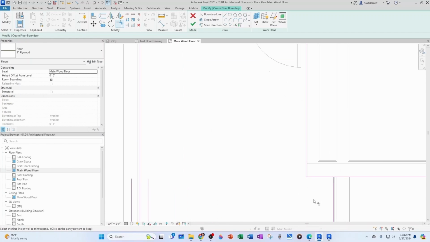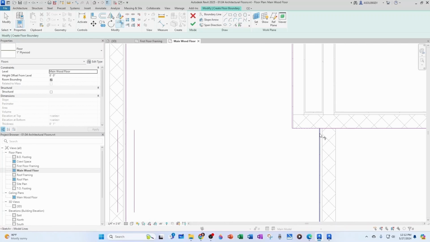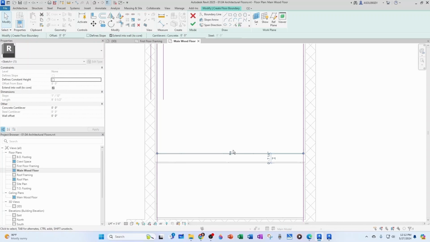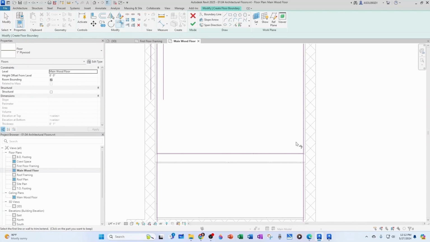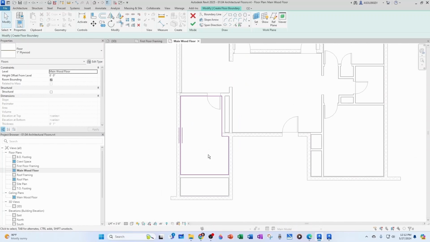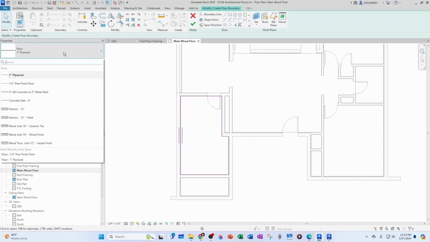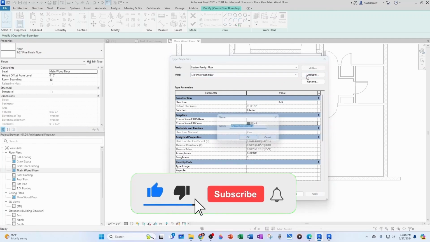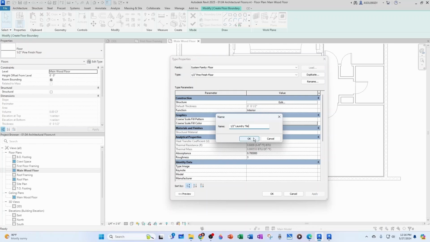This one's already done. This one's already done. From here to here. This one actually we want it flipped because it's this side that we want. And we trim from here to here, and we trim from here to here. Now right now we have 1-inch plywood, and we have nothing else that matches what we want. So what we can do is we can actually go with 1/2 inch. But now let's edit the type. Let's go ahead and duplicate this, and let's call it 1/2 inch laundry tile. Now let's edit our structure.